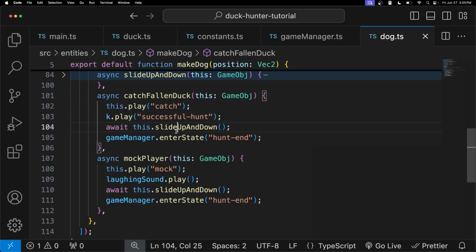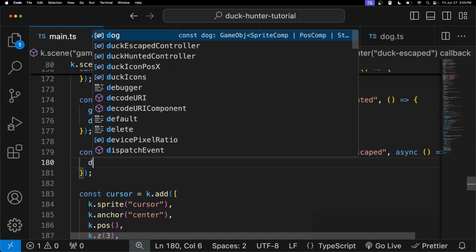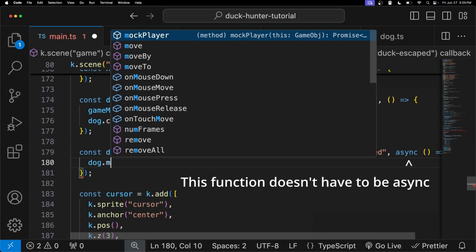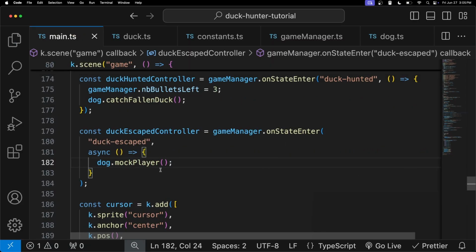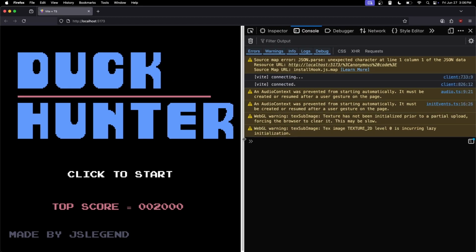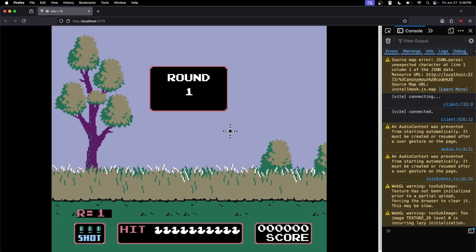Then, in our duck escaped state handler for our game manager, we're going to call the method mock player from the dog. And that's it. So now by adding those two things, we can go and test our game again. So now if I click to start, we have our cutscene again. I should have probably written some logic to skip the cutscene, but anyway, that's too late. You can do this as an exercise.